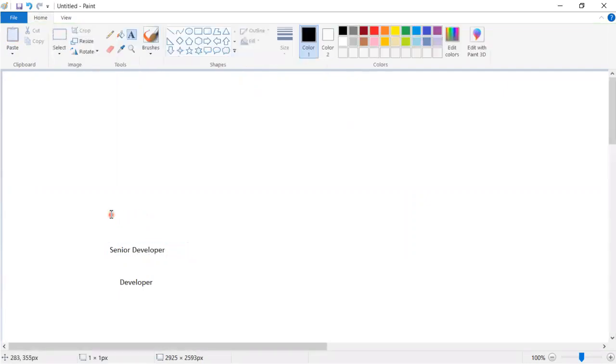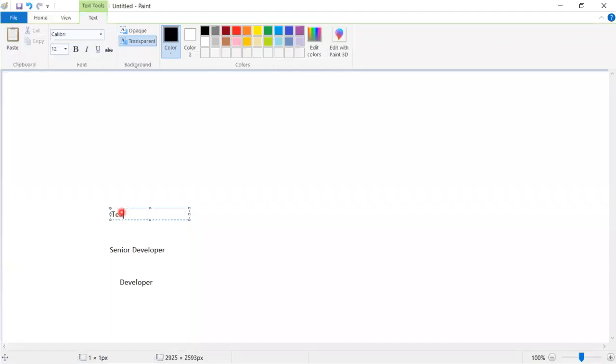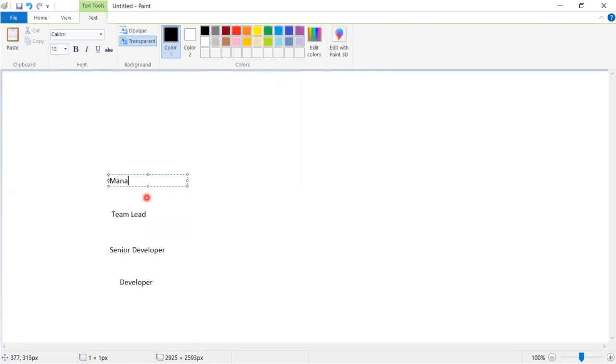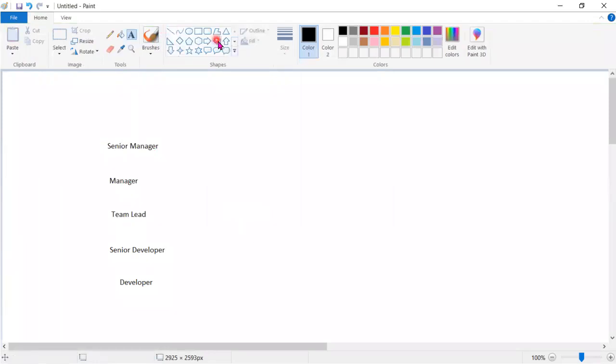And then we have a team lead. And above, we have a manager. And above, we have a senior manager. Now here, the direction is: the developer talks to the senior developer. The senior developer reports to the team lead. The team lead reports to the manager. The manager reports to the senior manager, right? So this is the information.